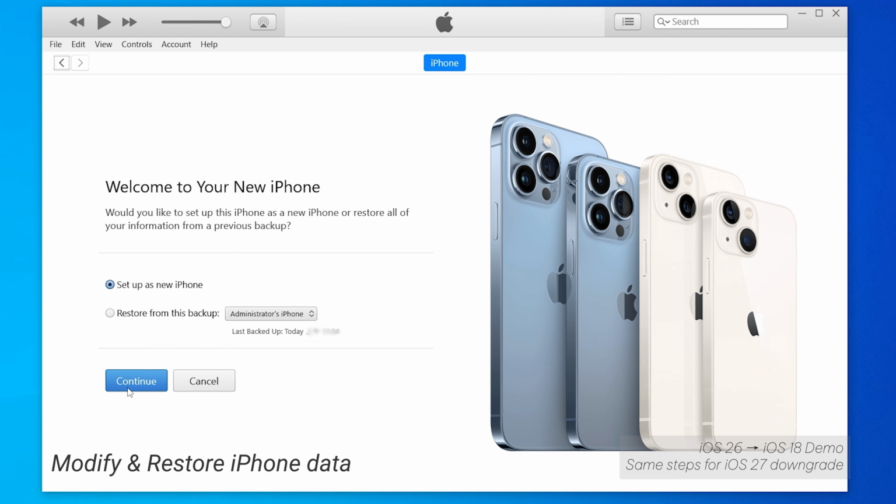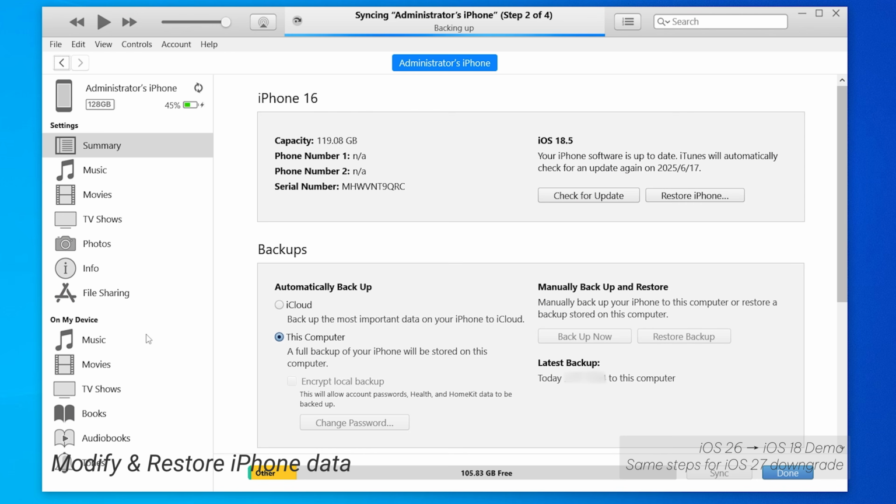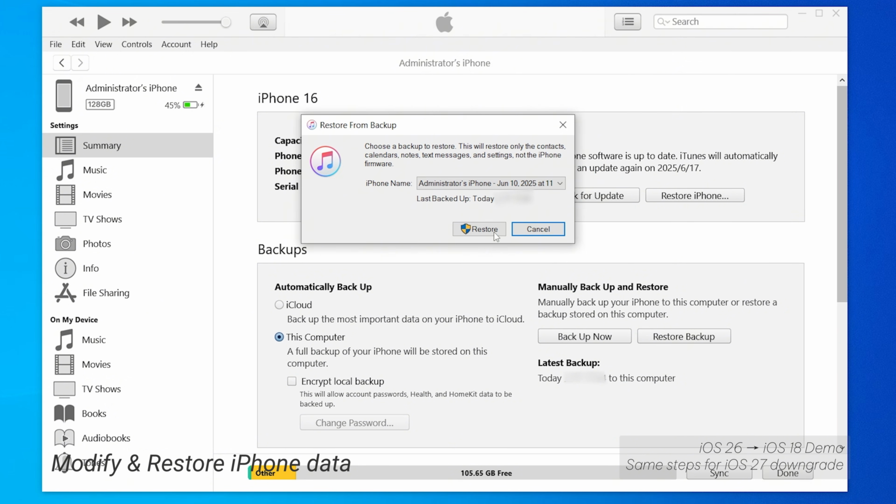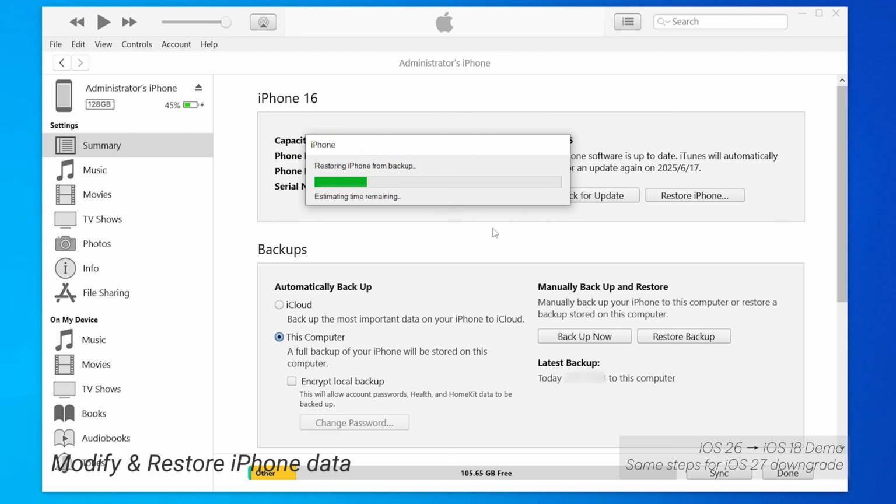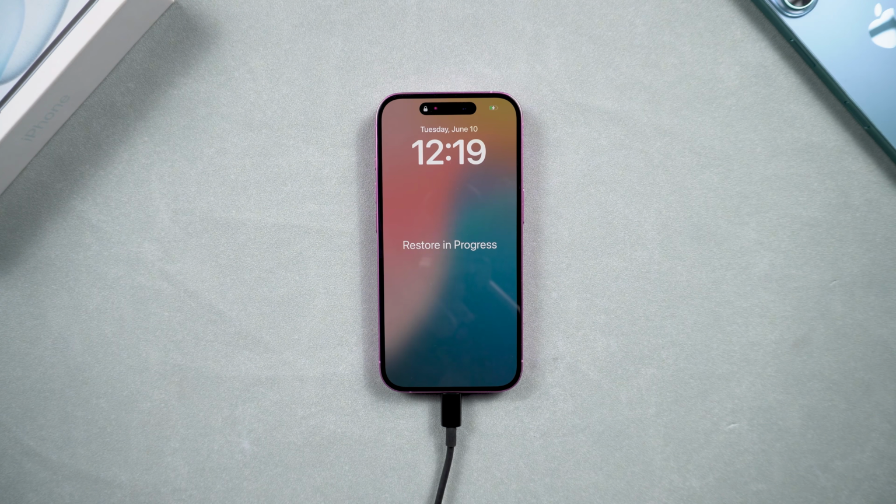Now we can go back to iTunes and start the restore process. We can see that your phone has gone back to the old iOS. Click on Restore Backup and select the backup we just modified. iTunes will start the restore process and your iPhone will restart. Once the restore is complete, your phone will be restored to its previous state.